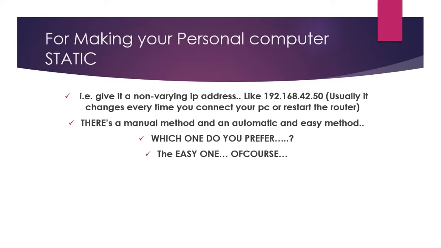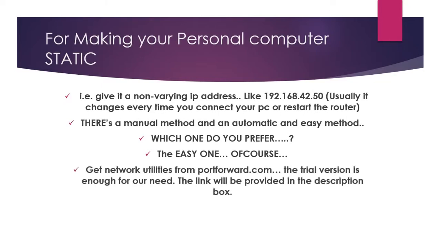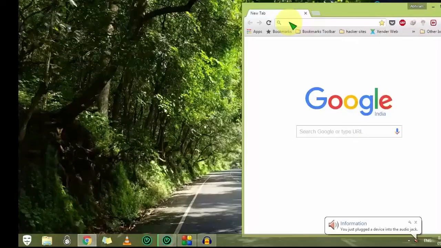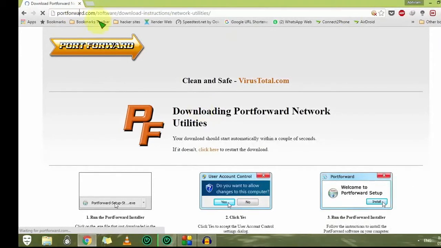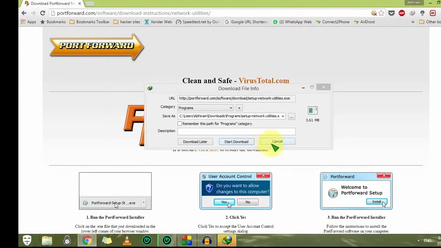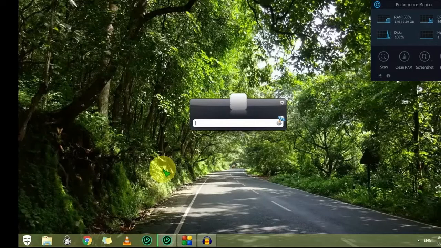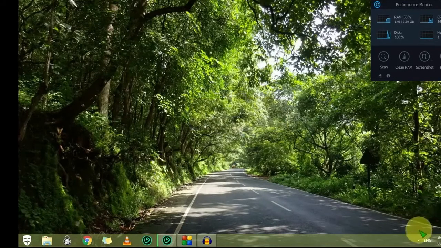For the easy one, you will have to go to PortForward.com and download PC config, which is a network utility provided by them. The trial version is enough for our need, and I will show you in the video how to use it. For the static IP, go to PortForward.com, and from there in the download section download pf config. The trial version is enough. I have already downloaded and installed it. PortForward network utilities. Start it and select trial.